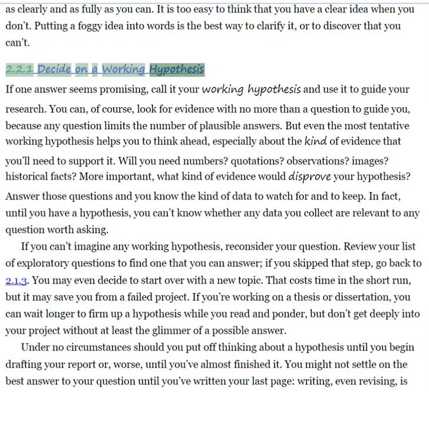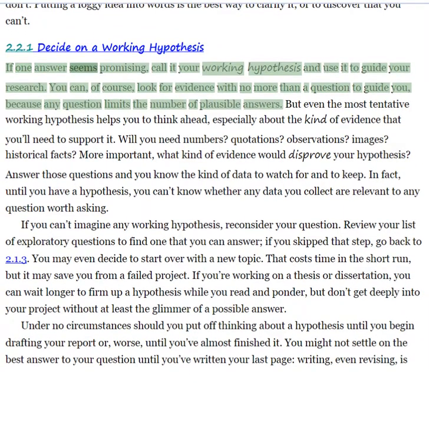2.2.1 Decide on a working hypothesis. If one answer seems promising, call it your working hypothesis and use it to guide your research. You can, of course, look for evidence with no more than a question to guide you, because any question limits the number of plausible answers.